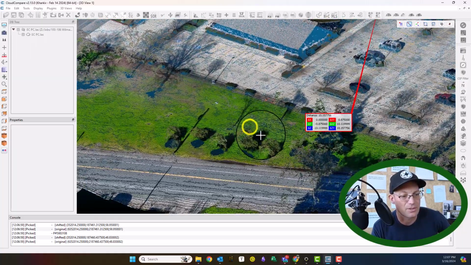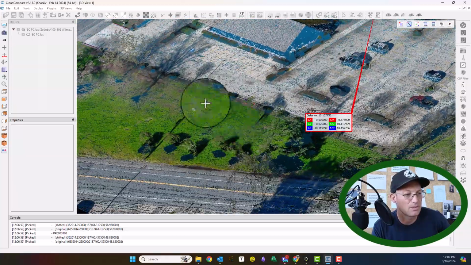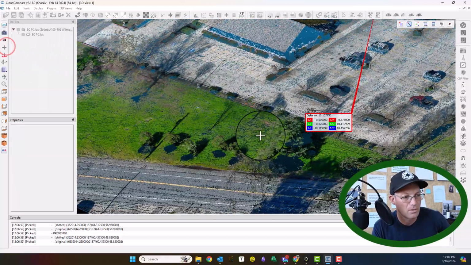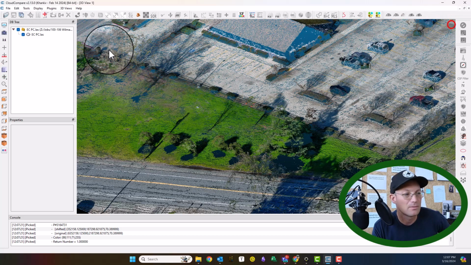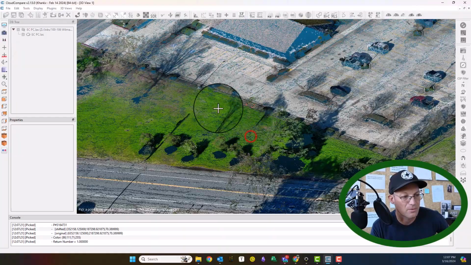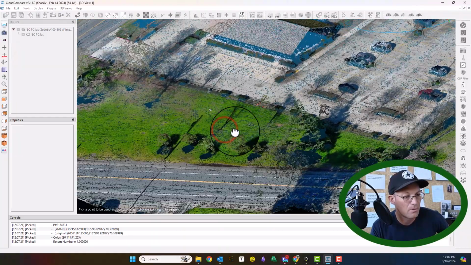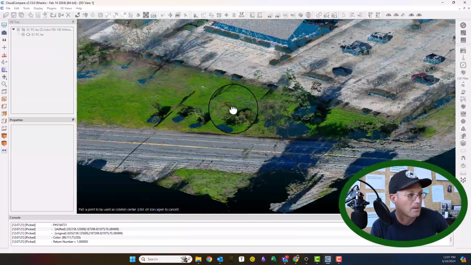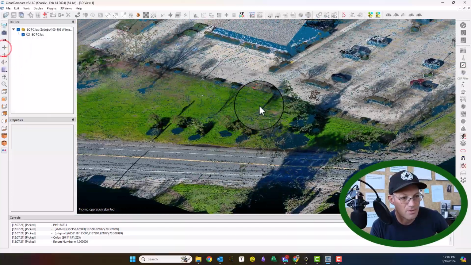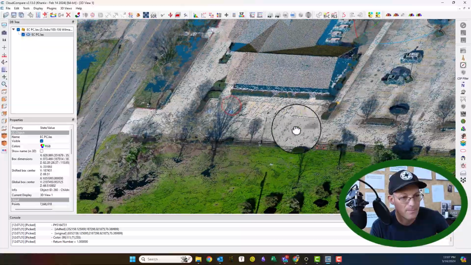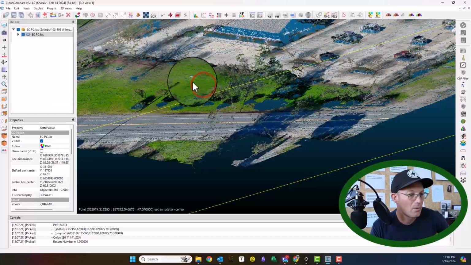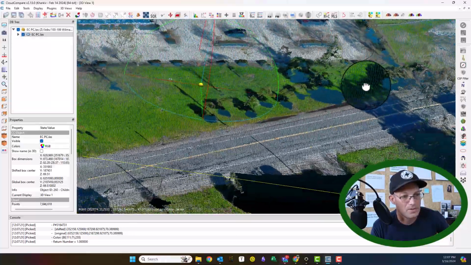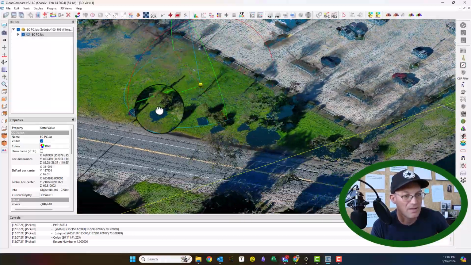So I've got a tree over here. Let me reset my rotation point. Let me close this and set my rotation point. Yeah, it's still rotating in the wrong spot still. There we go. Okay, so you can see, it's a little bit hard to tell, but I've got this evergreen tree here.